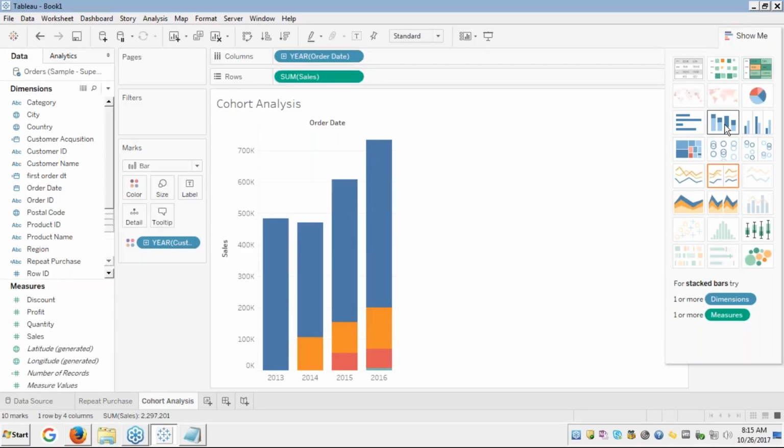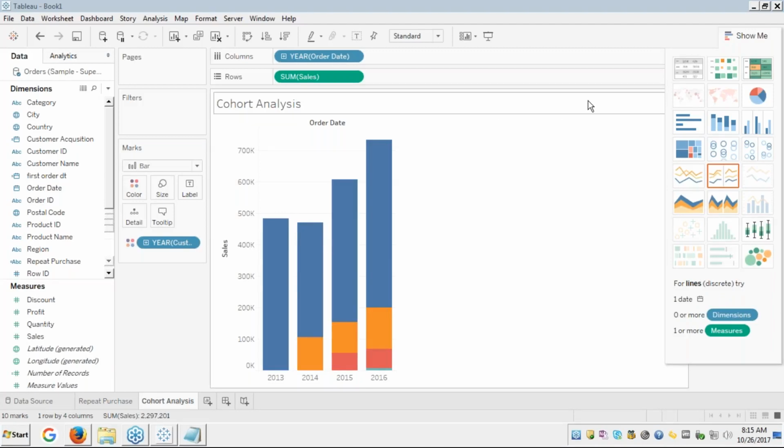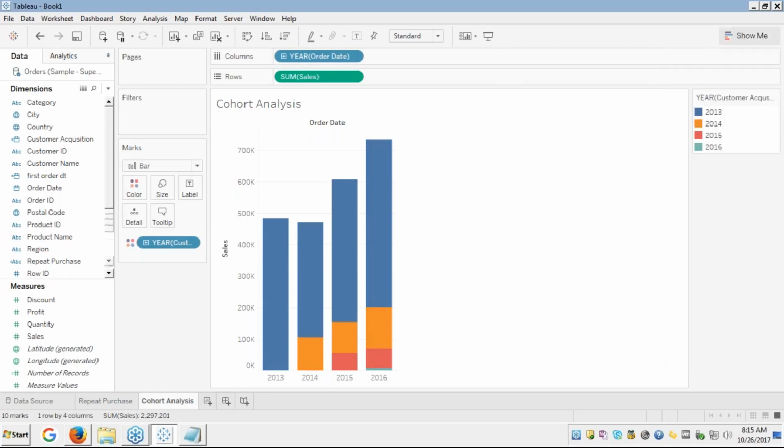As soon as I change that, can you see? I just changed this graph to a new graph, that is a stacked bar. Now in the stacked bars, what is this showing, friends? It's basically showing me this is my new customer, and the sale is this much. In the second year, the same customer sales have dropped, and I have added new customers. This new customer is indicated by this year.